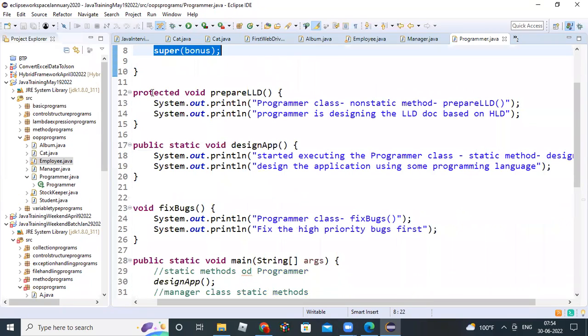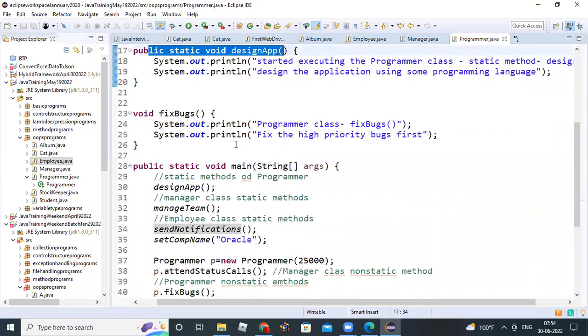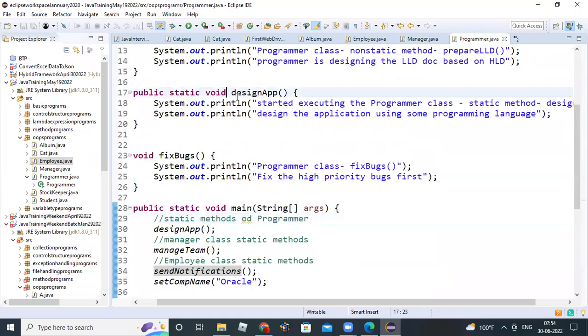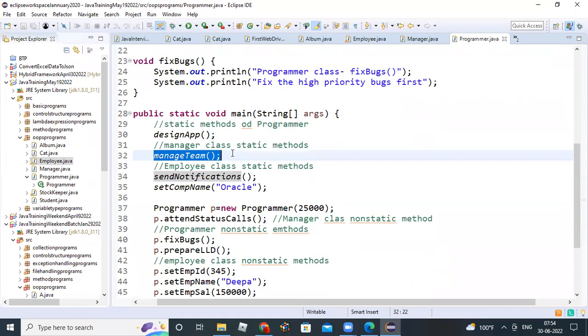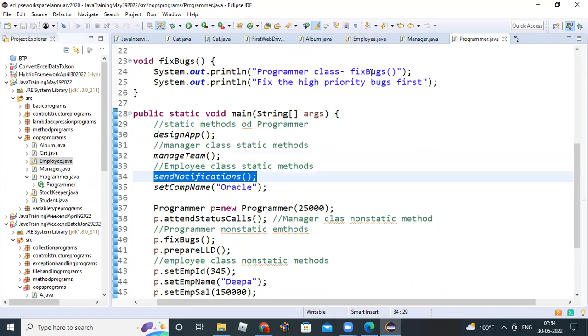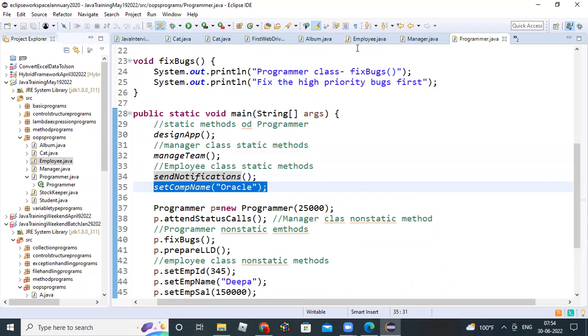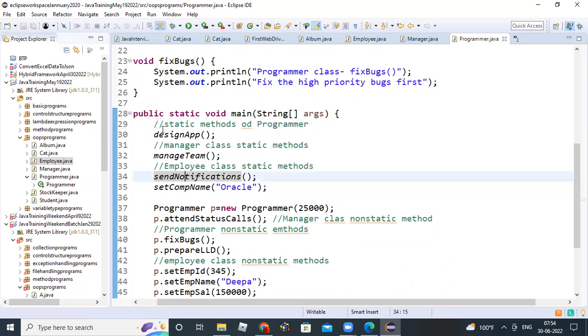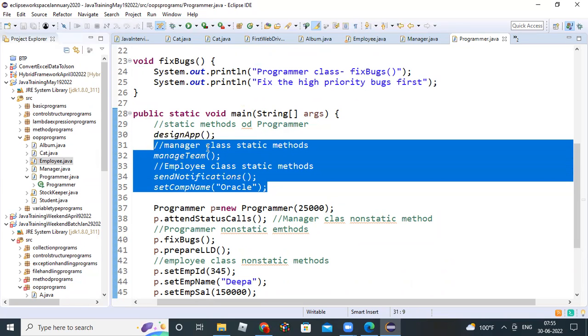Then I created one non-static method, one static method, one non-static method. I'm calling all static methods. See, these are the static methods coming from the programmer class. Design app is the static method. Manage team coming from manager class. Send notifications coming from employee class. Set company name is coming from employee class. See, all static methods you are calling directly. How many levels is it accessing? 2 levels. This programmer class is accessing static methods of 2 levels directly.